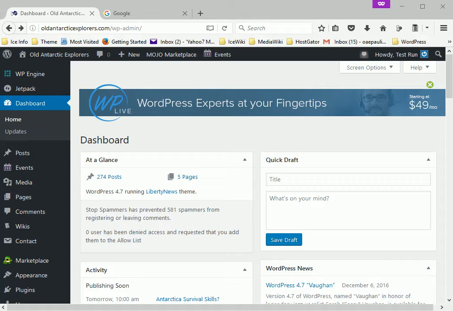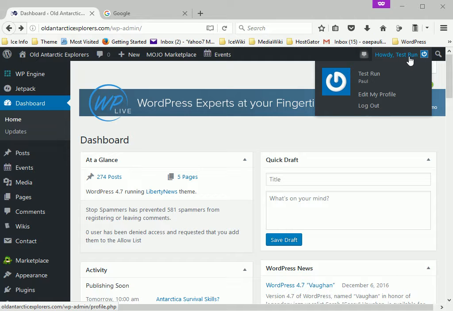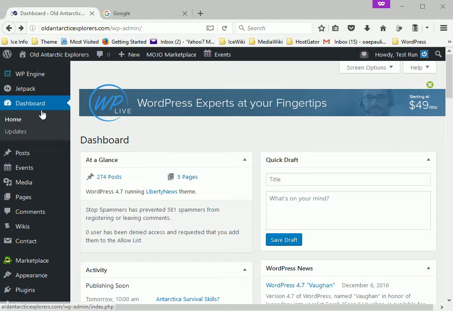Okay, just going to try and create an example of a post, a blog post on the oldantarcticexplorers.com website. So in this example, you'll have already gone to oldantarcticexplorers.com/wp-admin. You've logged in, and you're now on the dashboard. You can see you're logged in because there's my test run login. Got the dashboard on, page up.